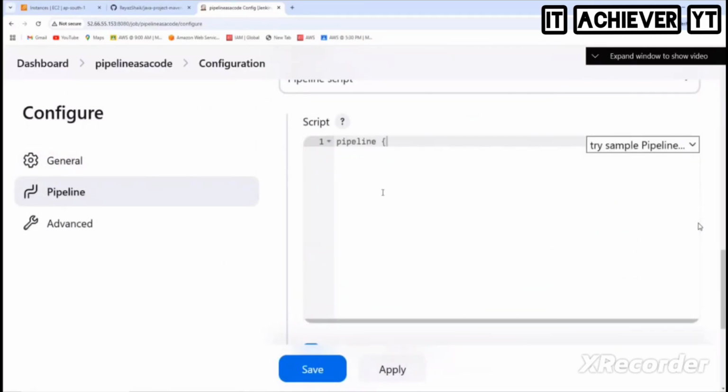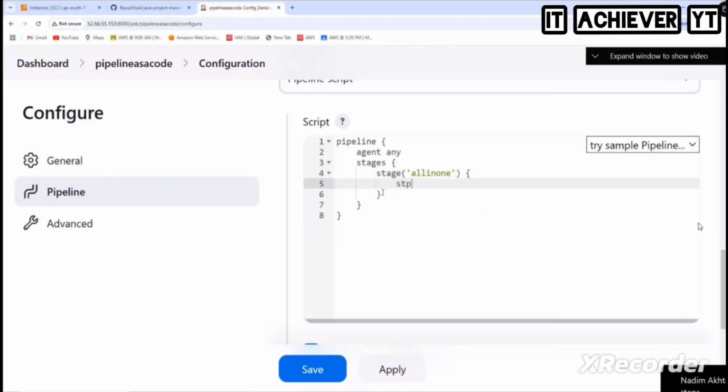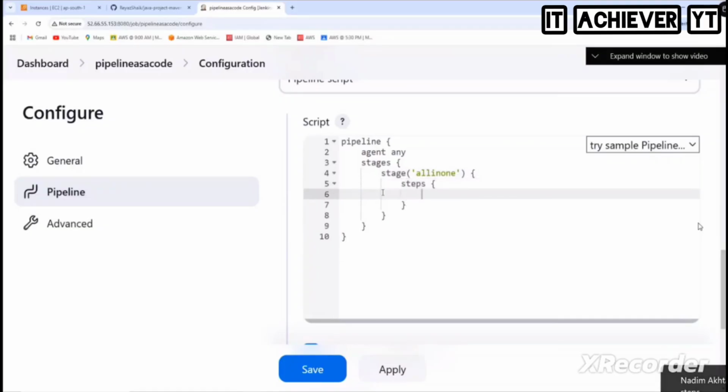Pipeline. Next, agent any. Next, stages. Next, stage, and I call it all in one stage. You can give any name. After this, braces. Next, steps. Here I write everything in one shot. First one is git. So I need to give the URL, or not? Git, the URL.